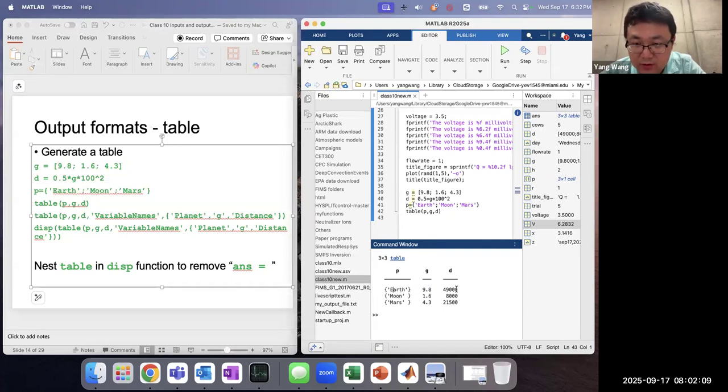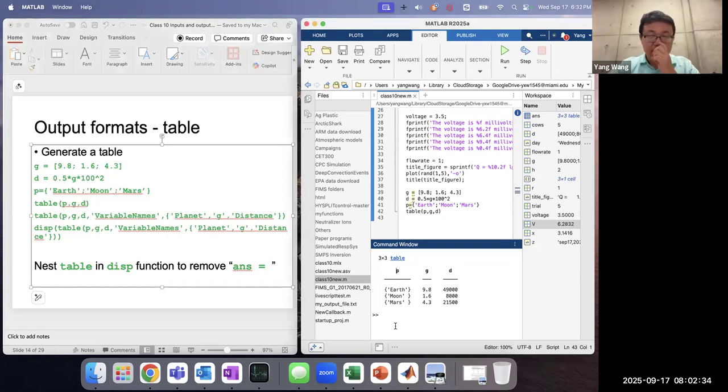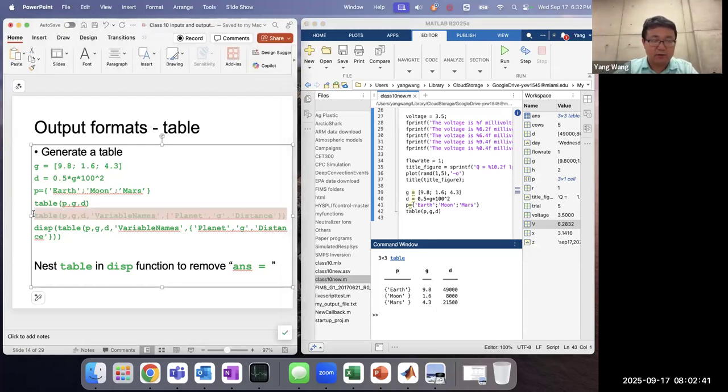So you have the Earth, distance traveled, 100 seconds, Moon, and Mars, right? Then you see that we also have these PG and Ds. These are the variable names, and we don't want to keep them as PG and D. So the way you do it is you can basically add more options to this table. You can specify the variable names. And then the planet, this is the column title for the first column. G is the G acceleration and D is the distance. So let's try this command here.